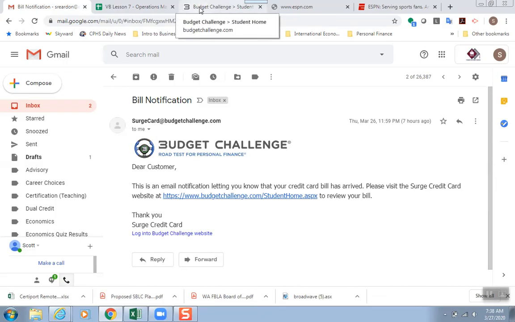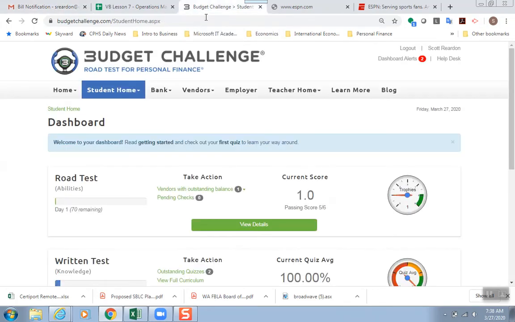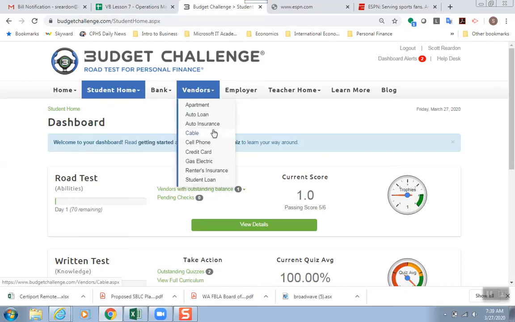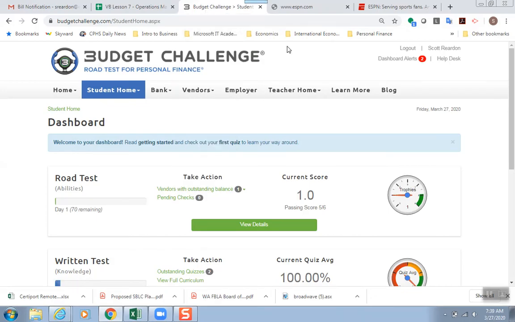I'm logging in via the website. If you're using the app, you will have most of the functionality of the website, but not all. I don't believe you can... well, I know you can't take written tests on the app. I'm not sure what you can see other than paying bills and checking your vendor accounts and checking your bank balance, which is some of the more important things you're going to be doing anyway.